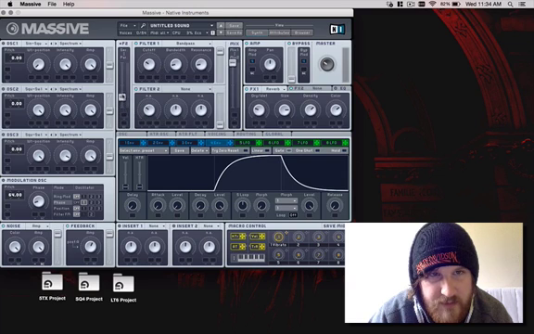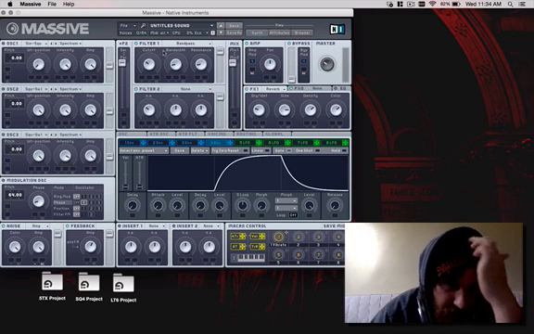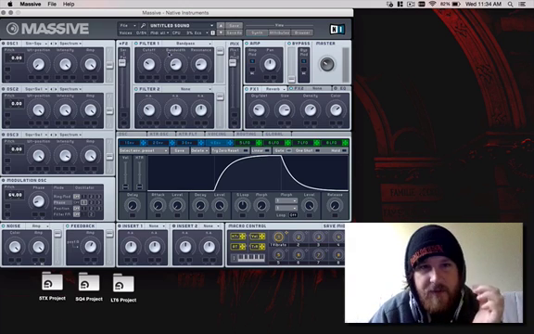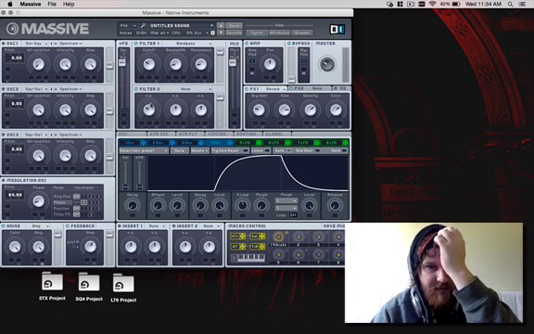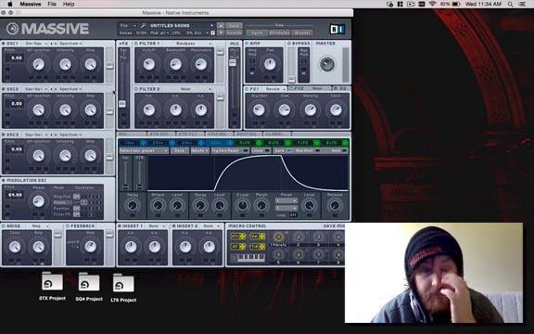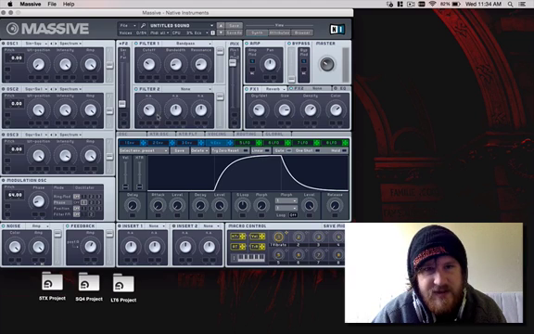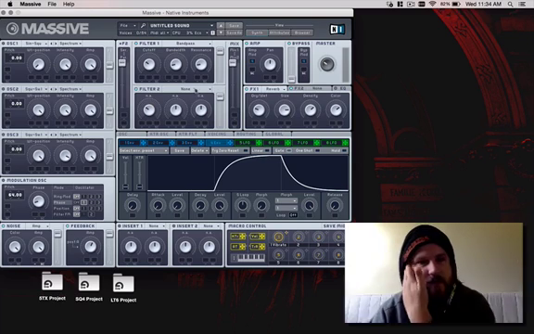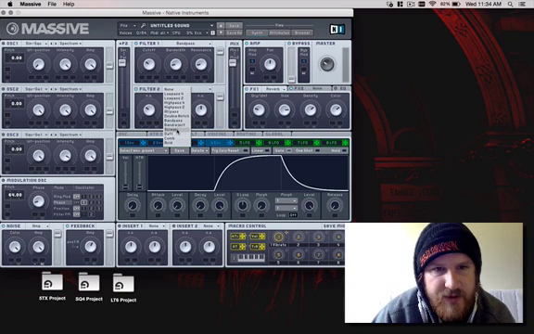Let's make this a serial filter circuit. Turn on filter 2. So serial means filter 1 occurs first, and then filter 2 on top of that. If you're in parallel, it means you're sending to both of them at the same time, and then both of those sounds get mixed together. But serial is this one, then this one. So in filter 2, I'm going to turn on the scream, turn this up.